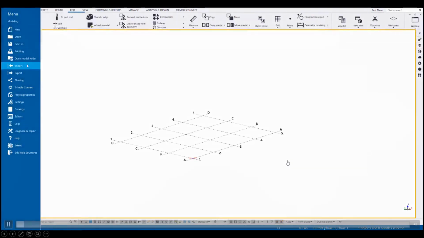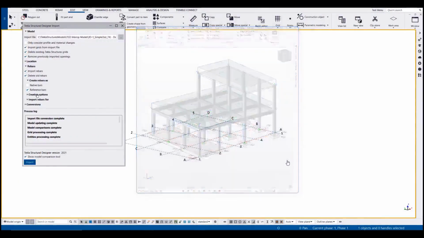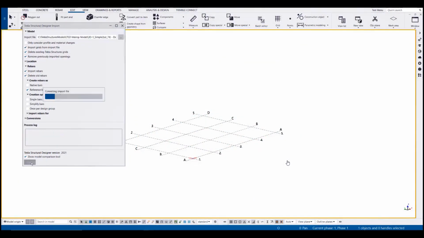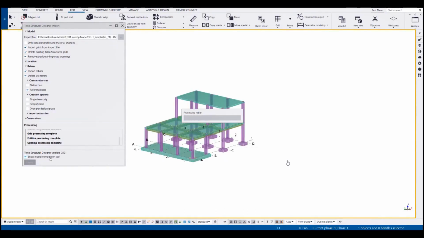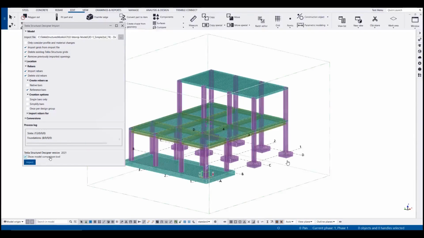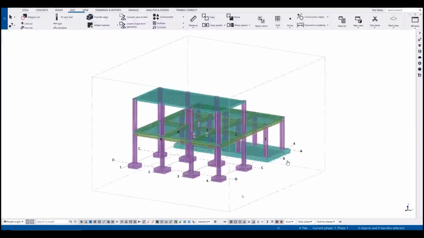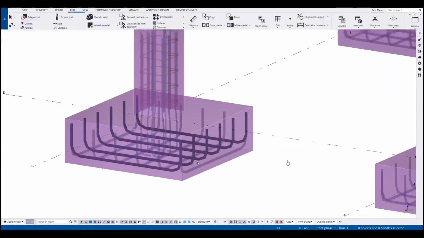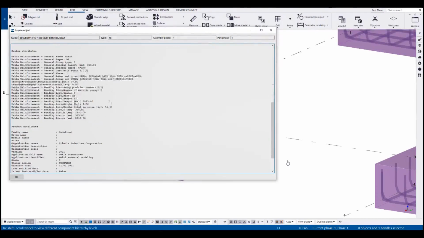In this demonstration, we will start by importing a concrete model from Tekla Structural Designer. Tekla Structural Designer is Trimble's analysis and design software. This step is naturally optional, but it's a good example of the compatibility between different Trimble software. So once the import finishes, we have a reference model that cannot be changed, but has all the relevant data and details such as size, space, grade, and much more.